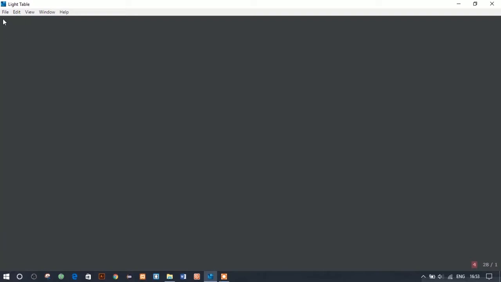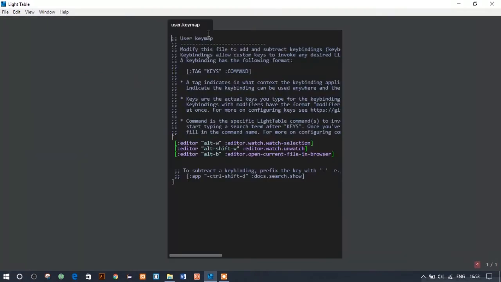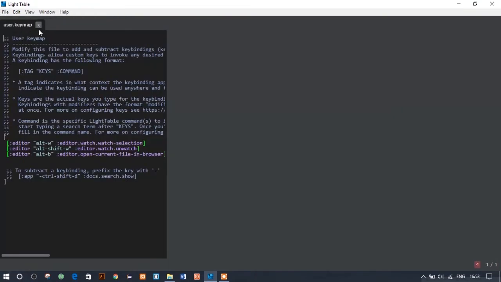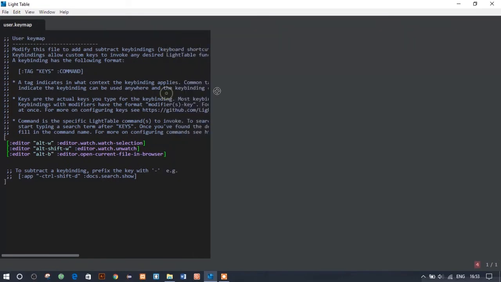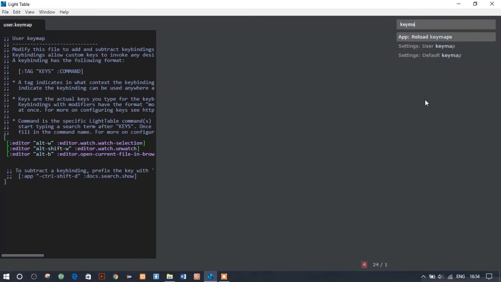So now let me show you how the user key map works. For that, go to File, Settings, User Key Map. So as you can see, it's basically user defined keyboard shortcuts for a specific feature. The feature could be system based or app based. Let me explain precisely. Press Ctrl plus space or go to View and click on Commands. It is like a help section. Lots of commands with their respective shortcuts are given. You can search them. So let's search for key map. Click on default key map.